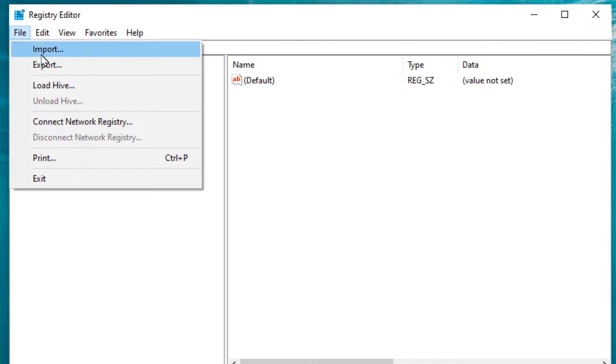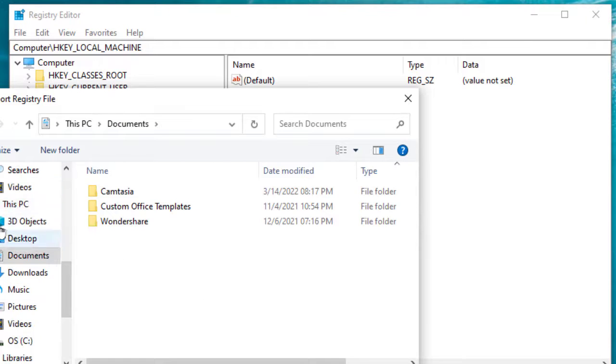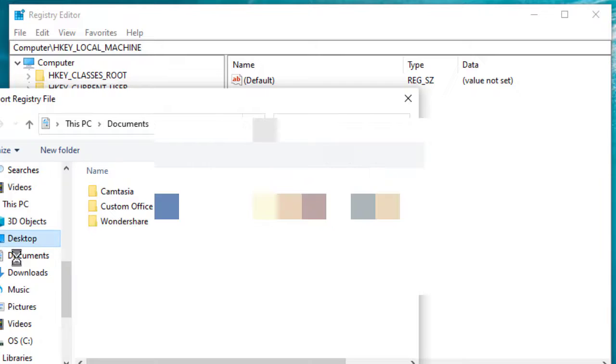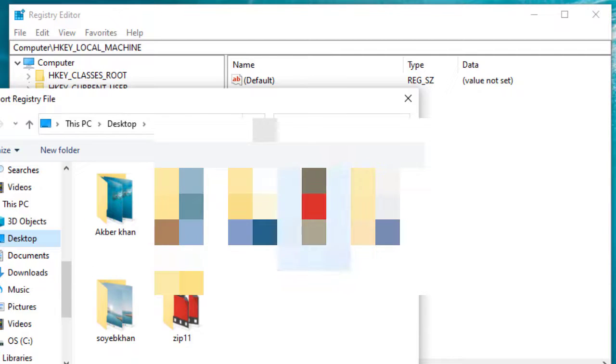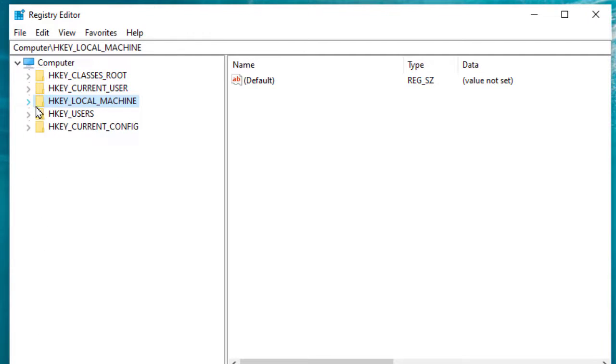Now again File, and you save it on the desktop. Now you need to double click on HKEY_LOCAL_MACHINE.